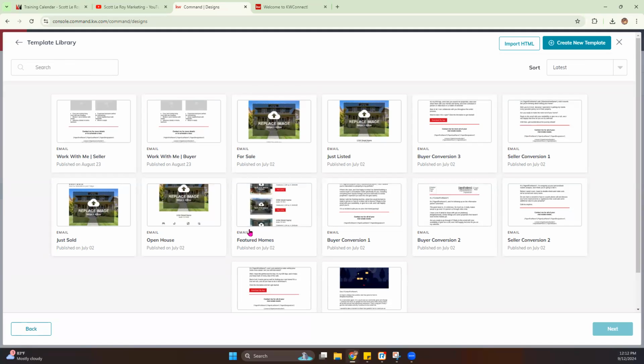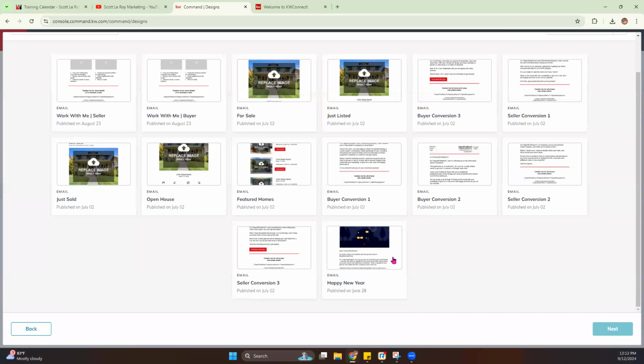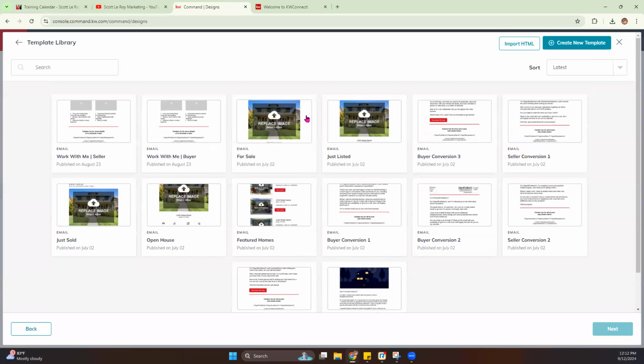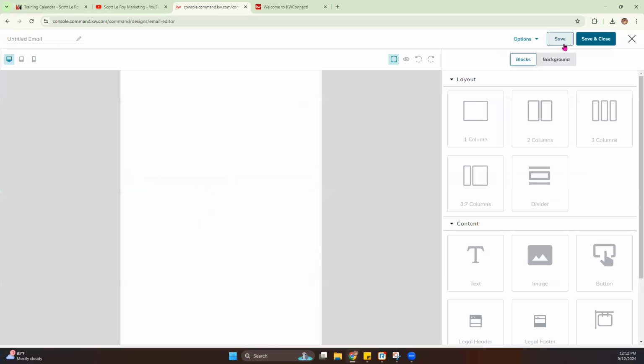And again, these are the various templates that they offer for many different things. So you can kind of look through these and see which ones you like. But again, all of these can be customized even once you're in them. So you just kind of pick one. We're going to create a new template because the first thing we're going to do is create one from scratch. So I'm going to create new template.